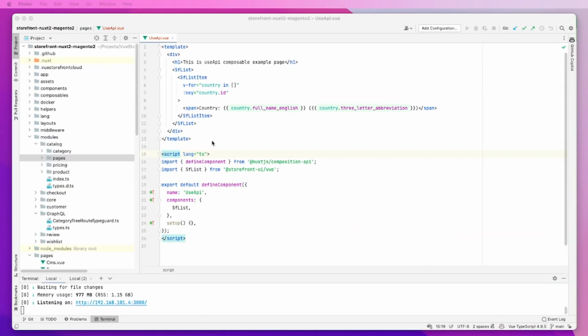Hello guys, today I will show you how to work with the useApi composable. This is the last part of the custom queries series, so grab a cup of coffee, sit down, relax and let's get started. For the purpose of this tutorial, I created a simple page component.